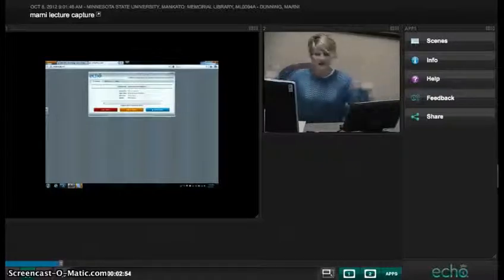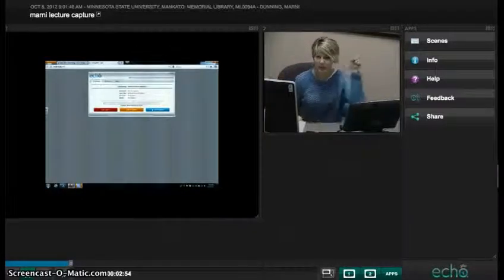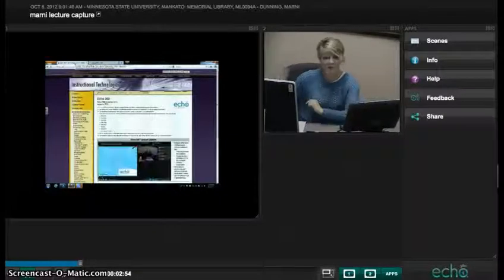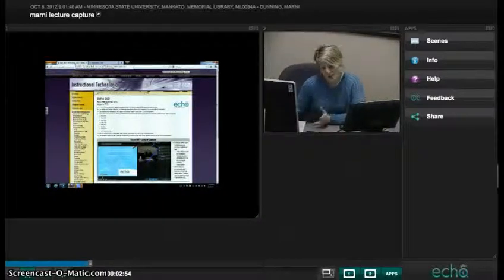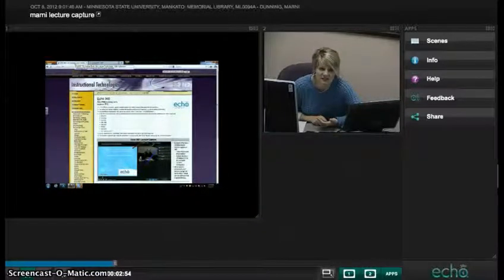So right now I am inside of an Echo 360. So you can see me, I'm probably in the upper right hand corner. Sharing my screen here, that's over on the right. And you can hear me. So we call it the trifecta lecture capture. You can see what I'm doing, you can see me, and you can hear me talk about what I'm doing on the screen. So that's the trifecta that I refer to. But the first one is the Echo 360 system.